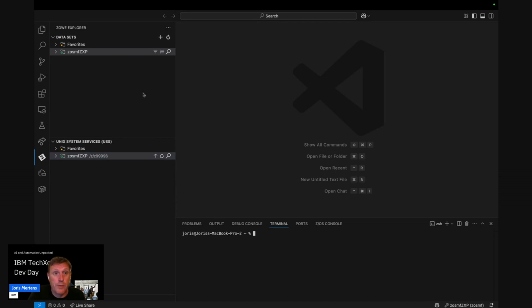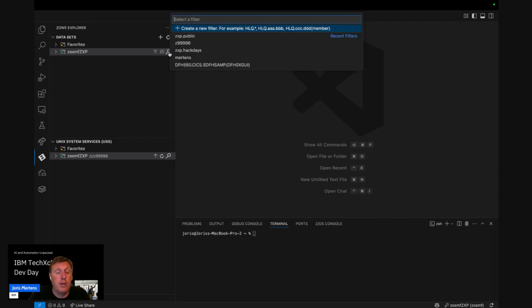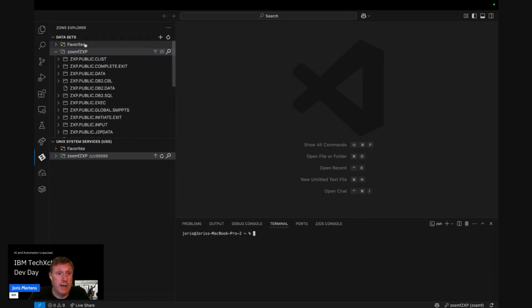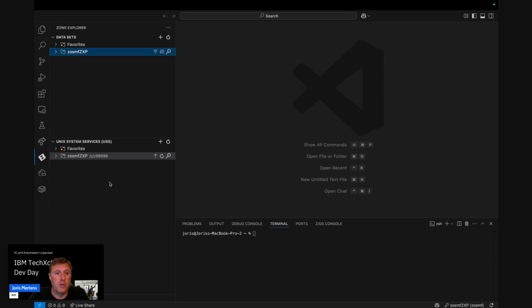I'm now connected. So first of all, I like to check if I'm connected, and I'm going to the datasets section, and I'm going to check for ZXP.PUBLIC, which is basically a list of available datasets which are publicly available. And here we are. I see a bunch of them, but as said, we're not going to use the datasets today. We're going to utilize the Unix System Services, and therefore we need to set a filter. Now, as you can see, my filter is already set, but if you're doing this the first time, you need to have your home directory set.